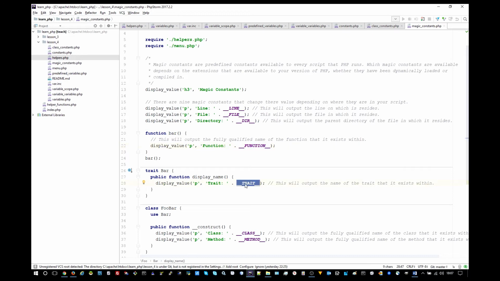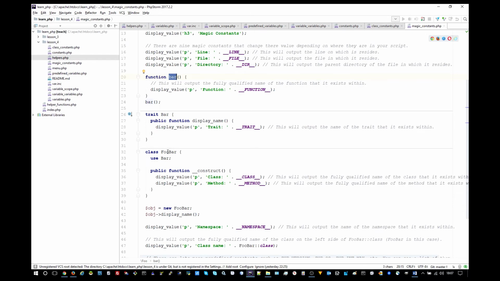This here will output the name of the trait that exists within, which is bar as well in this case, with an underscore b though, with an uppercase b, as opposed to the function name bar that is all lowercase. Then we have a class named foobar, and this constant here, underscore underscore class underscore underscore, will output the name of the class that it exists within, which is foobar in upper camel case in this case.